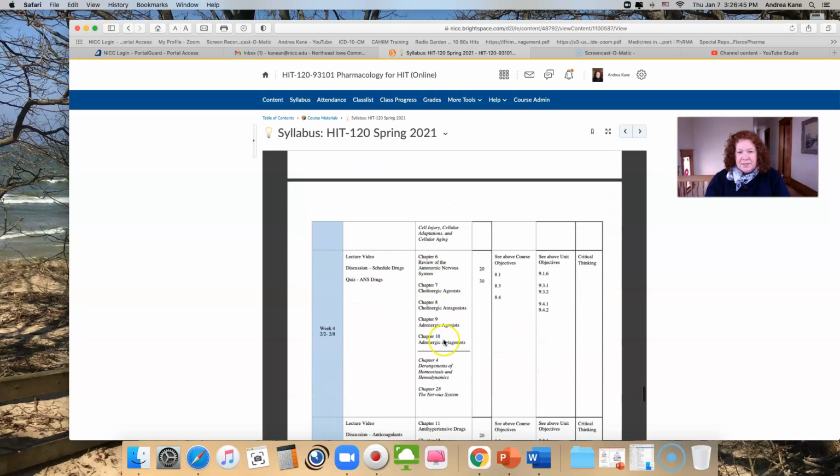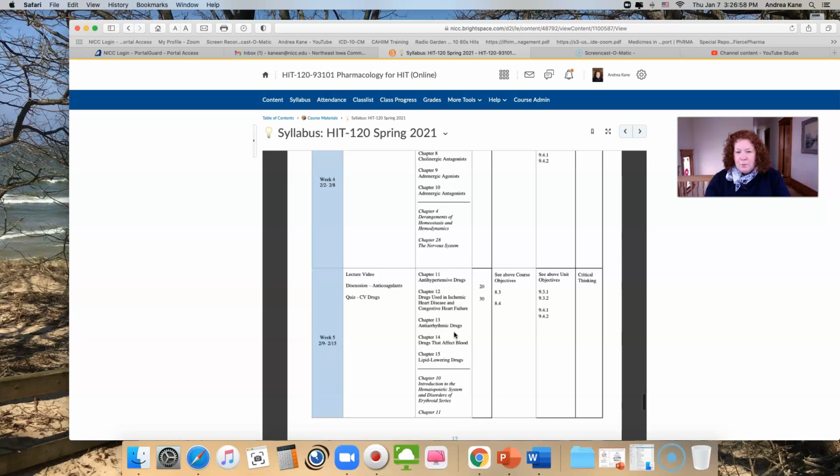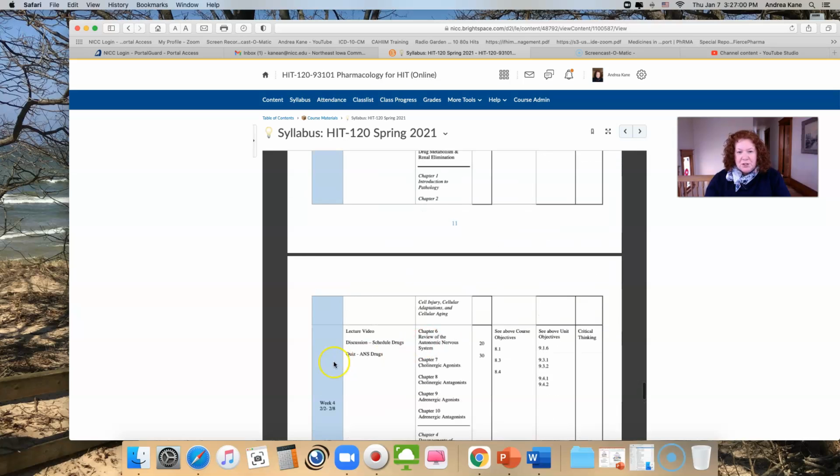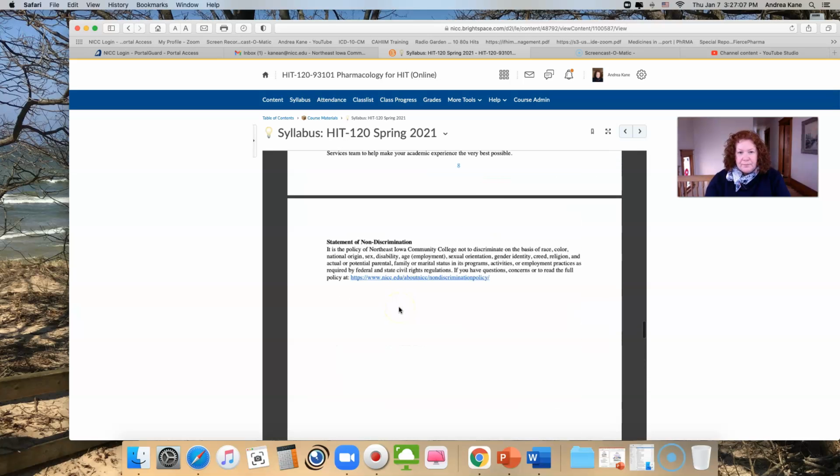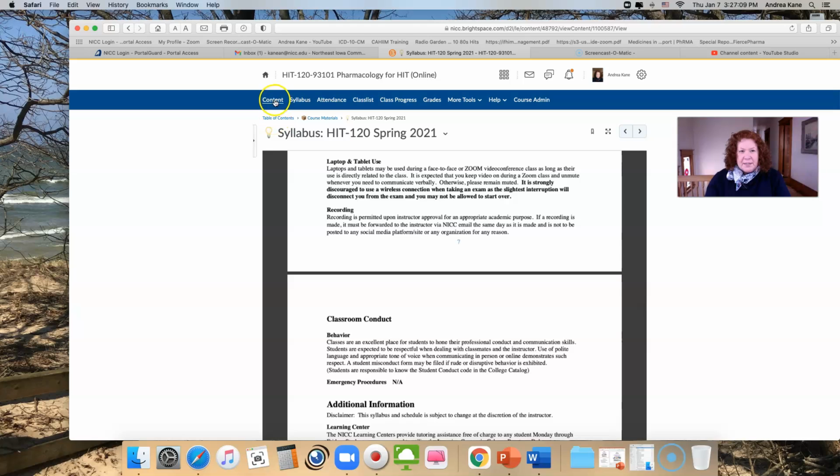So again, this is out of the pharmacology textbook. The pathophysiology textbook out of the library is going to be what's in italics below that line, just so you know. So it shows you what we're going to be covering and that sort of thing. It shows you the fact that there'll be a lecture video, there'll be a discussion, and then a quiz. All right, so that is the second place.